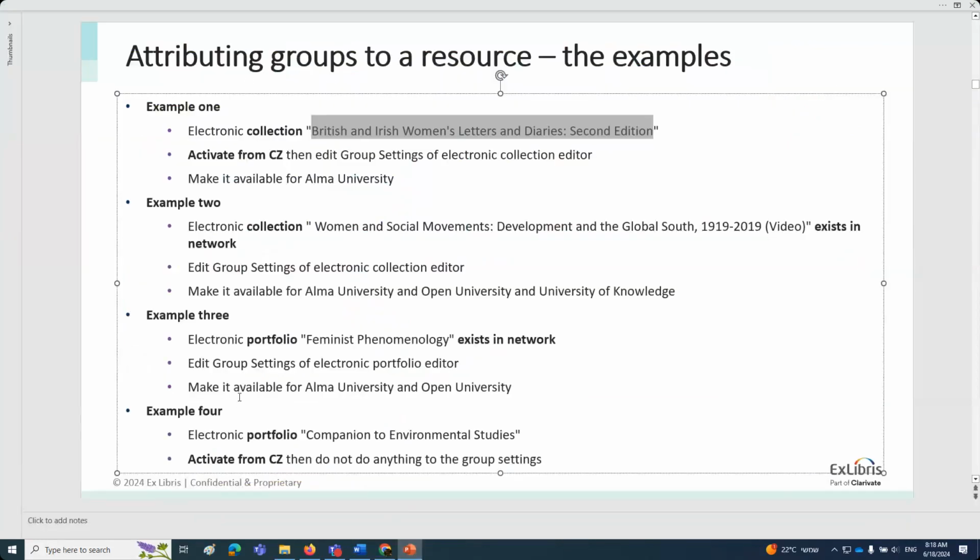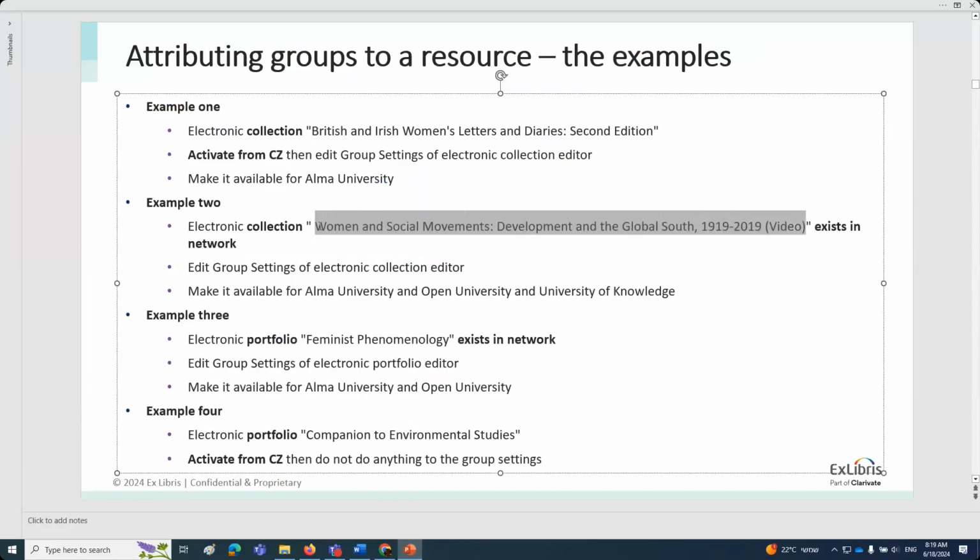Let's see another example. Again, an electronic collection, Women in Social Movements, Development of the Global South, etc. And this one's also in the network. This one is available for all three institutions. So let's take a look here.